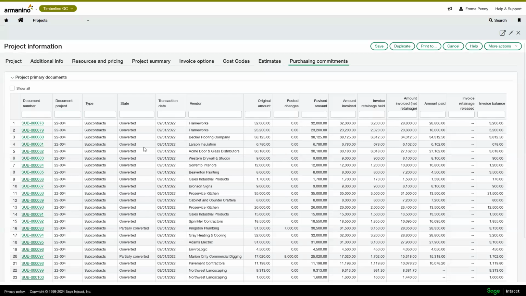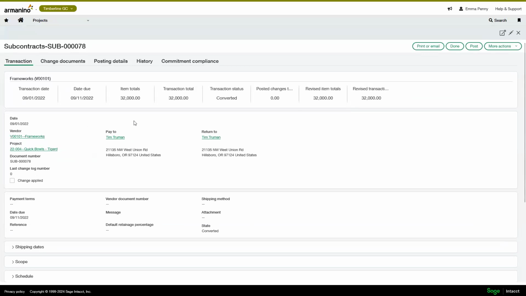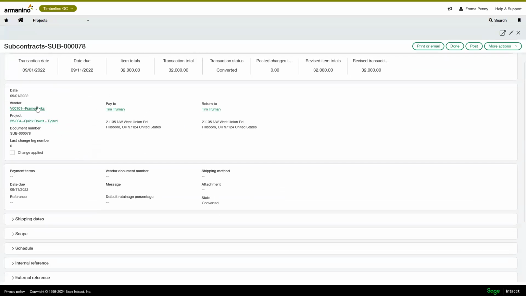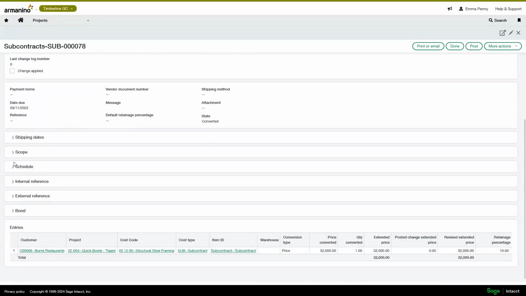subcontracts, the contracts we have with our subcontractors and any other purchasing that we want to track here. So we do have the ability with Sage Intacct Construction to track subcontracts in various phases. And if we drill into one as an example here, again, much like we've seen on all the other documents, we have a snapshot here, some pieces of information in the heading that's tying it to, in this case, the vendor, but also the project. And then we can track things like shipping dates, scope, the schedule, internal and external references, bond information.